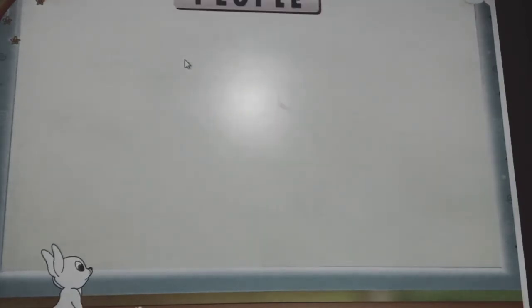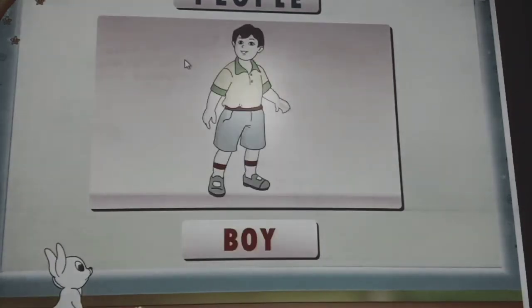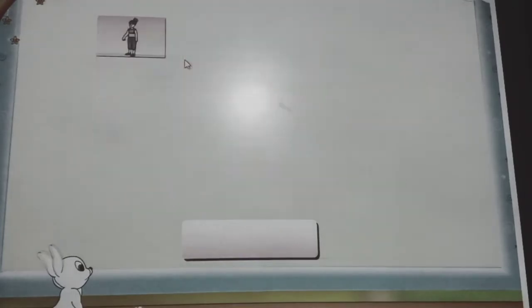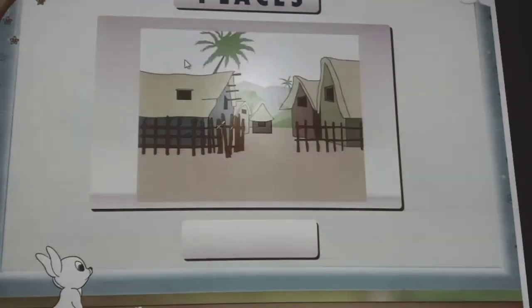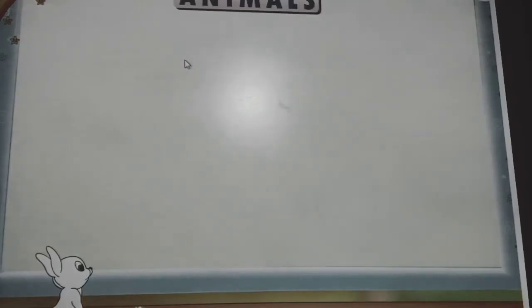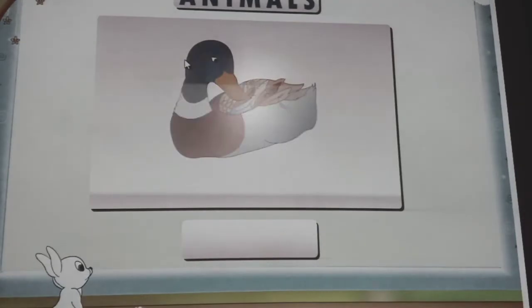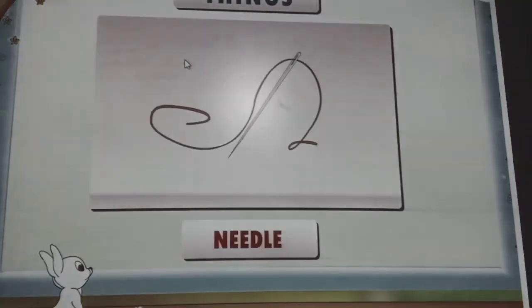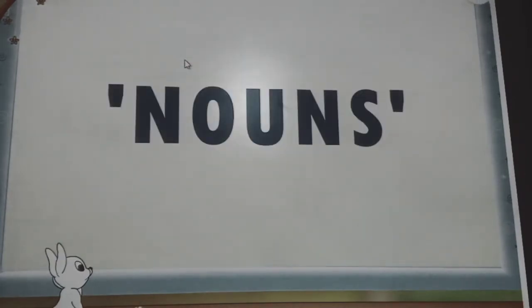So, people like teacher, boy, girl, places like garden, village, playground, animals like cat, duck, dog, and things like cake, needle, watch are nouns.